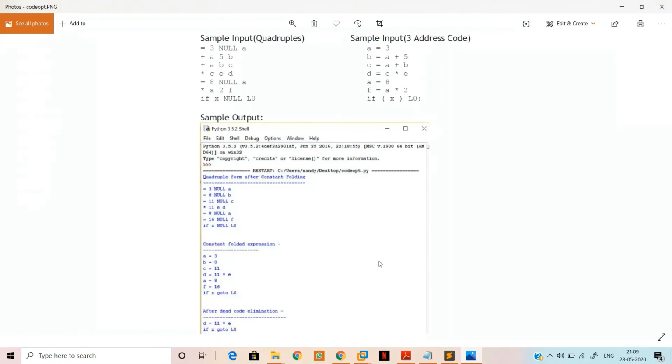Here is an example. Here we can see that this quadruple form is the input, where this must be an assignment statement, as the operator is equal to and the second argument is null: a equal to 3. The second statement is b equal to a plus 5. But in the constant folded expression, we have got b equals 8, as we have already evaluated a as 3 and added it with 5. So b equals 8. Similarly, we have done it for all the variables, and ultimately we have got this output.